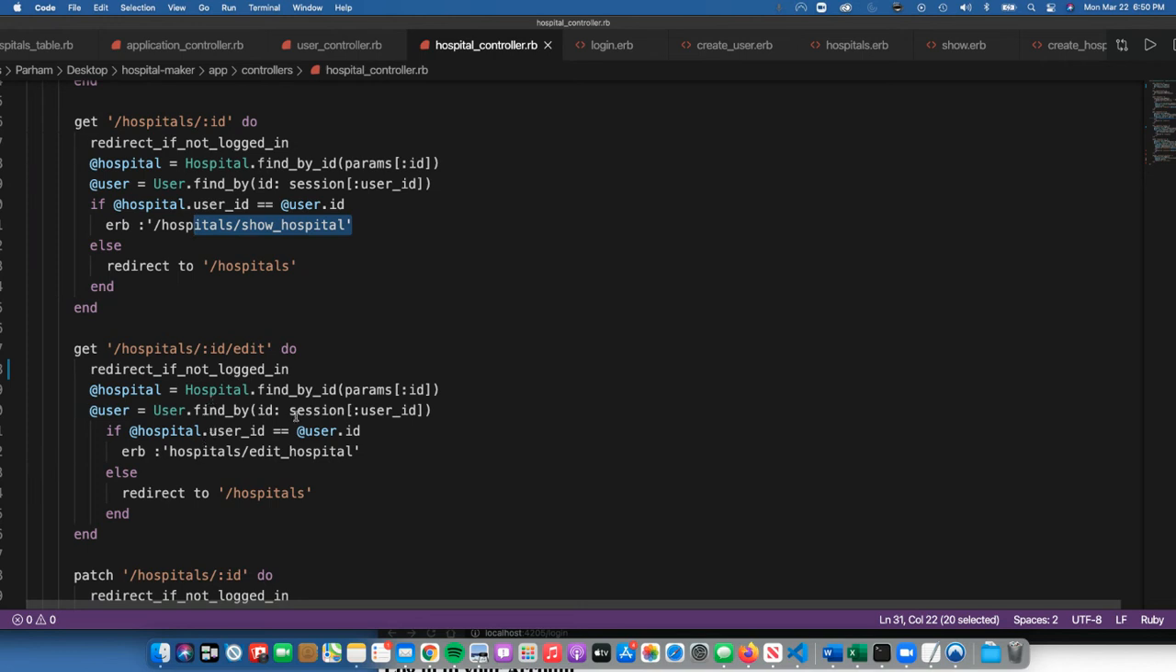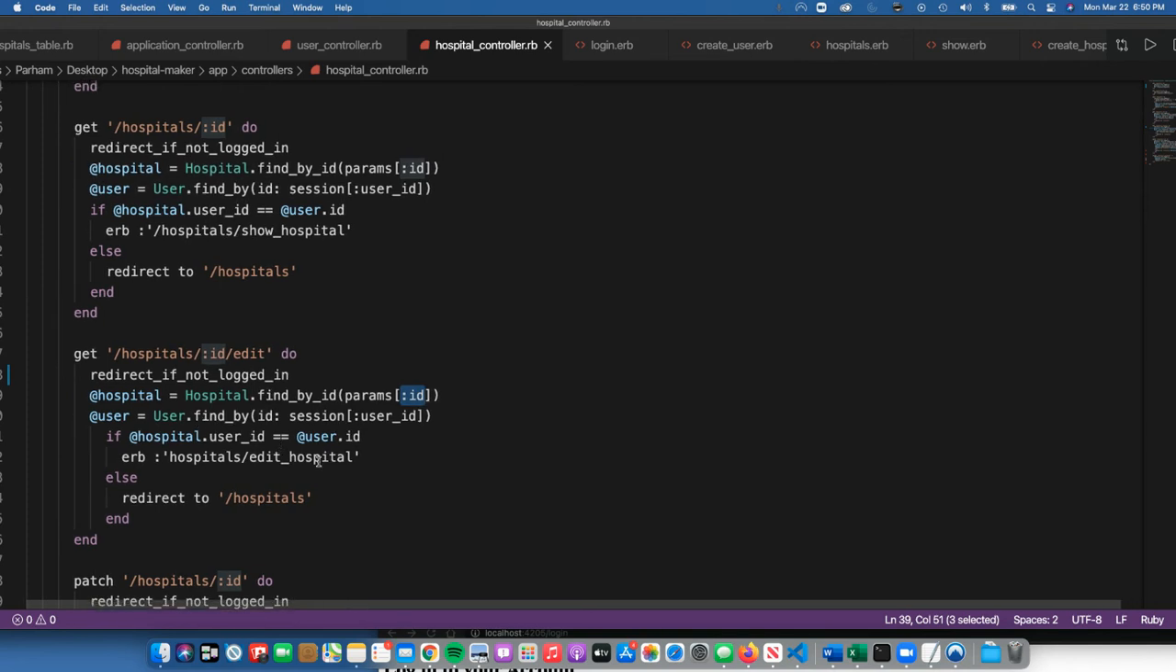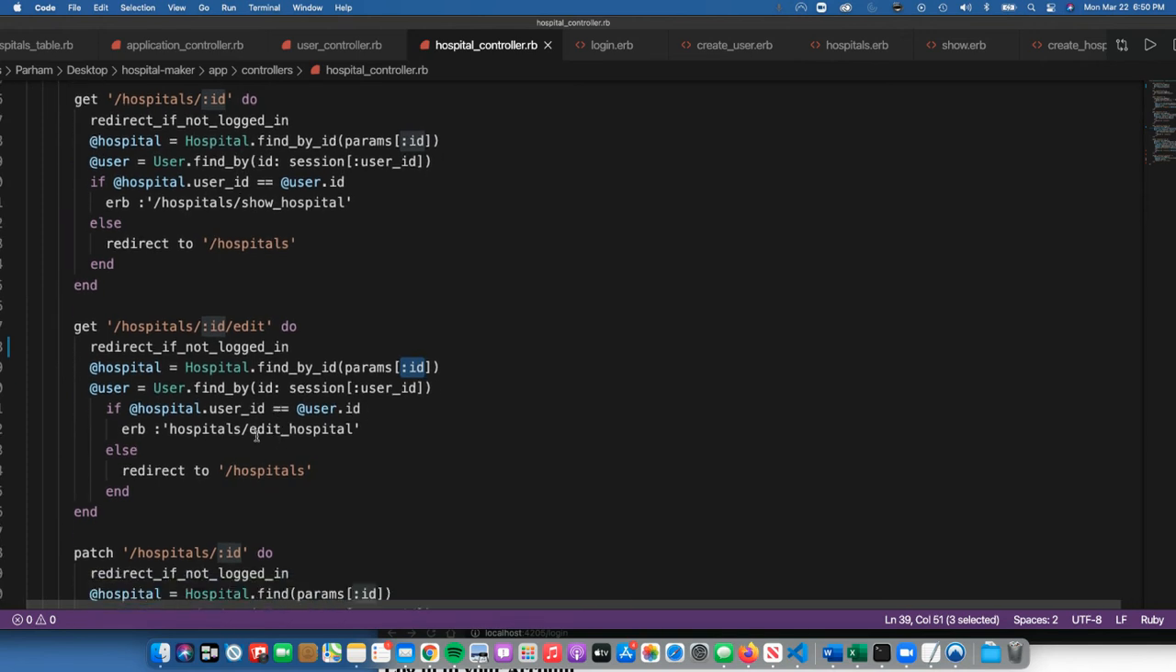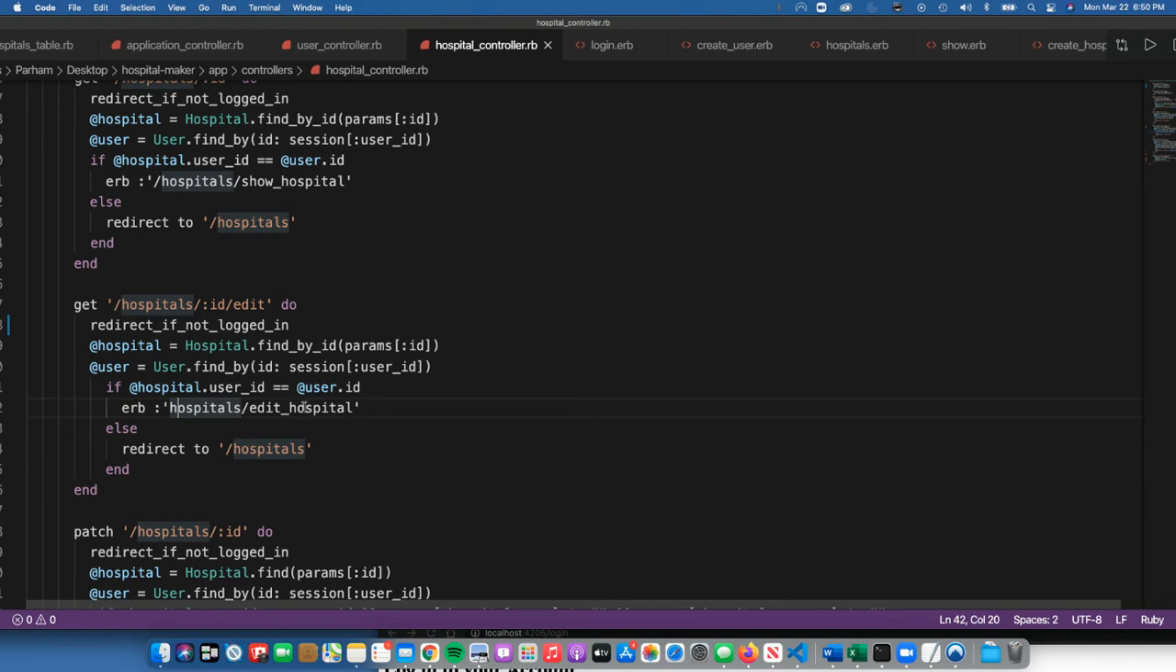And here we have hospitals/ID/edit. We're going to again find the hospital by the params, which is the ID. We're going to find the user by its ID and the session. And if there's a hospital user, if the hospital user ID is equal to the user ID, we're going to go ahead and take them to the edit hospital page.